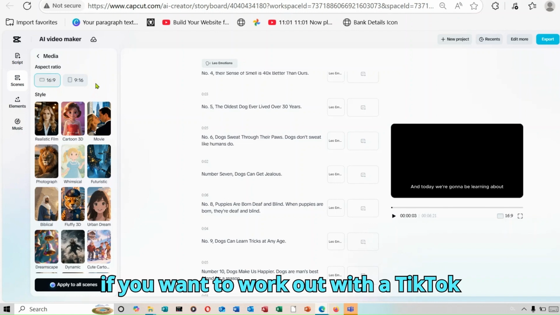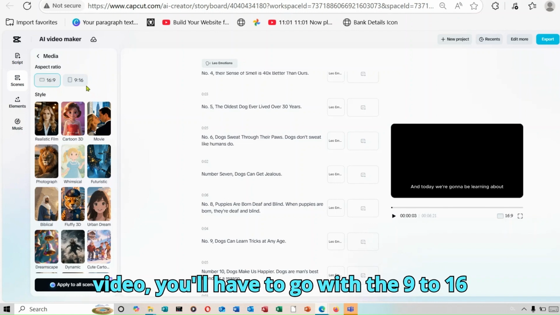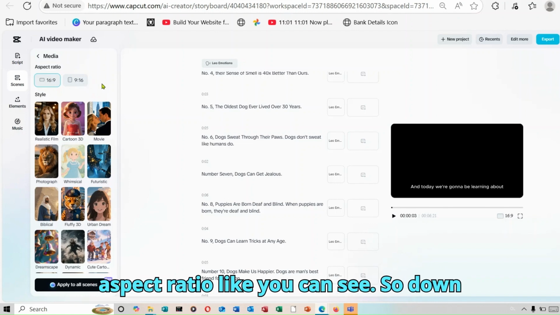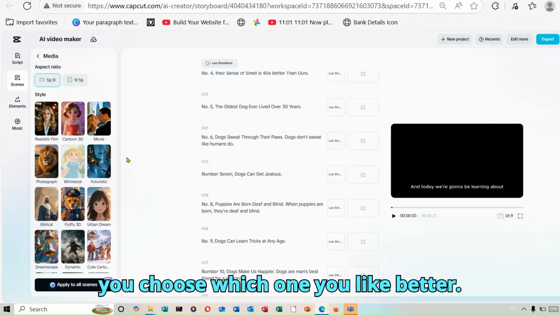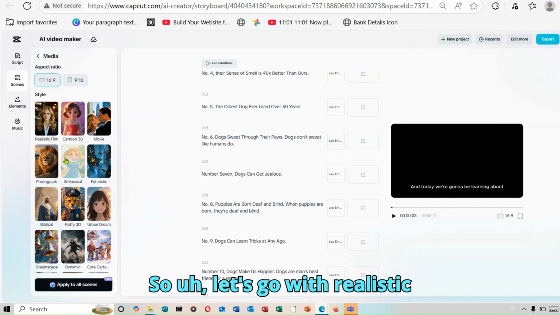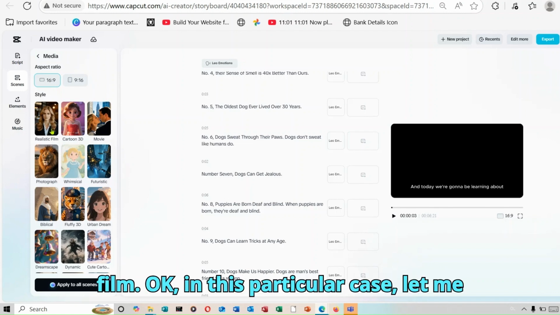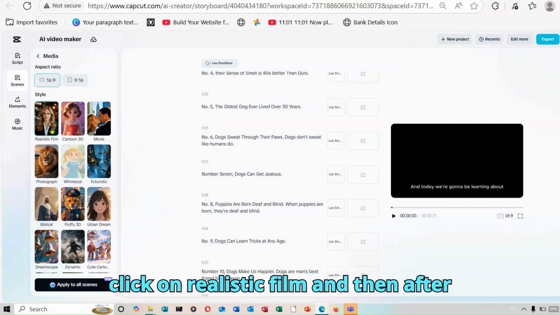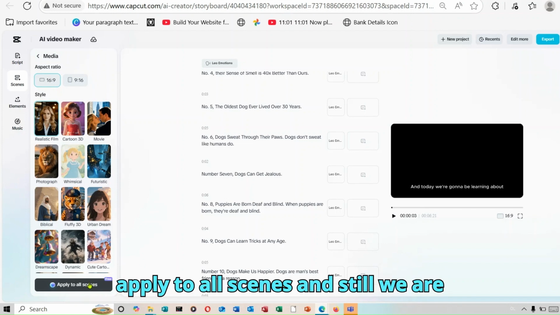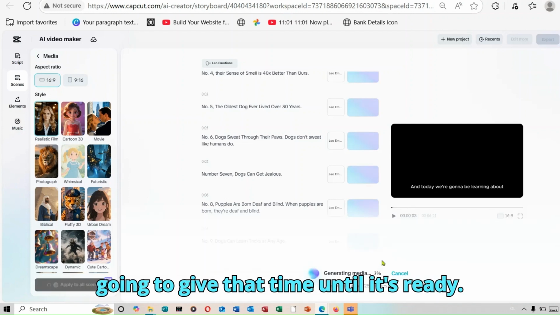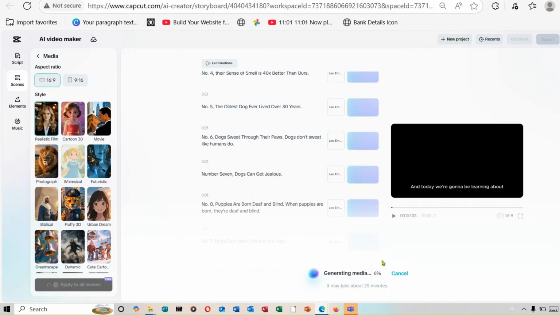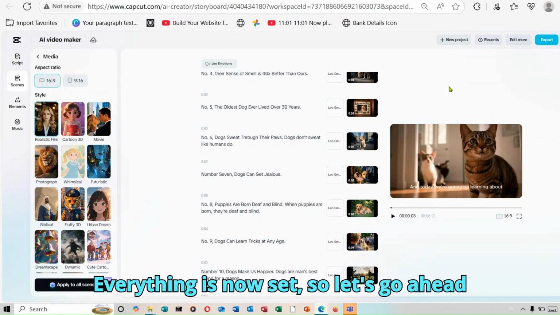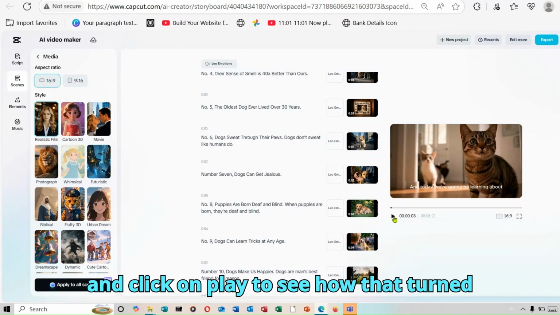But if you want to work with a TikTok video, you'll have to go with 9:16 aspect ratio, like you can see. So down here, there is different styles. So you're just going to go through all of these and you choose which one you like better. So let's go with realistic film. Okay, in this particular case, let me click on realistic film. And then after that, all you have to do is to click on apply to all scenes. And still, we are going to give that time until it's ready. Then we are going to see how it came out. Everything is now set. So let's go ahead and click on play to see how that turned out.